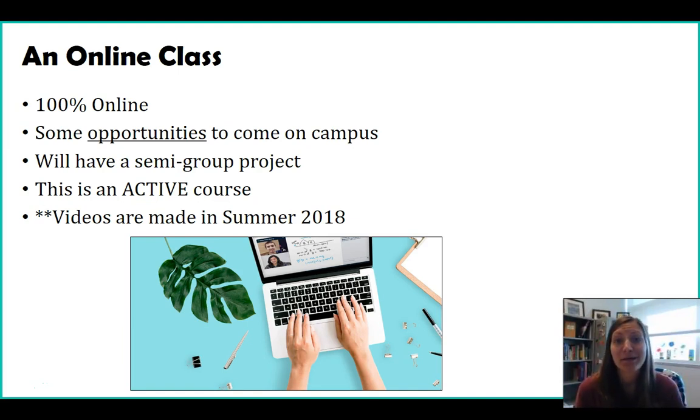There also might be some extra credit opportunities that I offer my on-campus students anyway that I'll offer to you guys. They're usually not worth that many points, but I'll still make that available to you. But there will never be a reason that you need to come to campus for actual points and for an actual grade in the course.